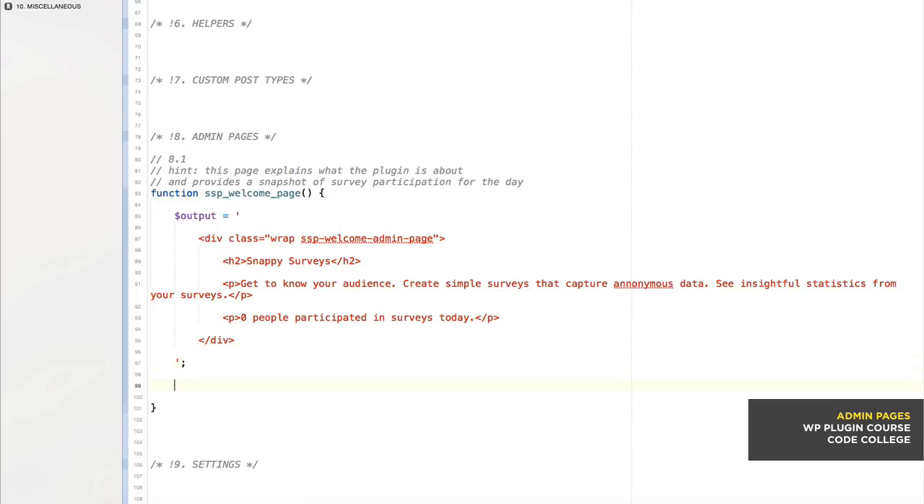Lastly, what we need to do is just echo that. So we use the echo function in PHP and then our output variable. This is going to write the HTML to the browser screen. Okay, so that's an example of an admin page. It's a function that's going to output some HTML.